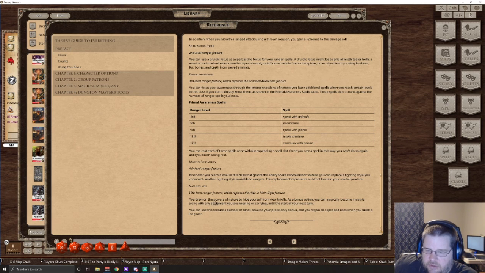Sure, fine. Nature's Veil replaces Hide in Plain Sight. You draw on the powers of nature to hide yourself. As a bonus action, you can become invisible until the start of your next turn. Whew. I mean, Hide in Plain Sight, yeah, this is way better, in combat anyways. Hide in Plain Sight was good outside of combat, but it was very limited.